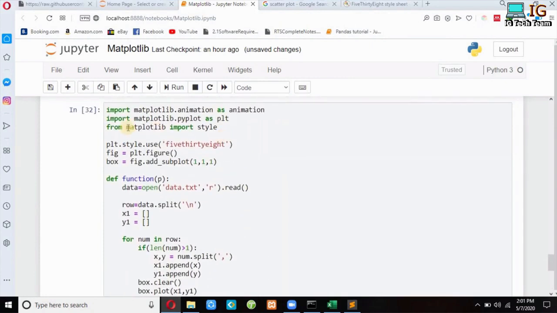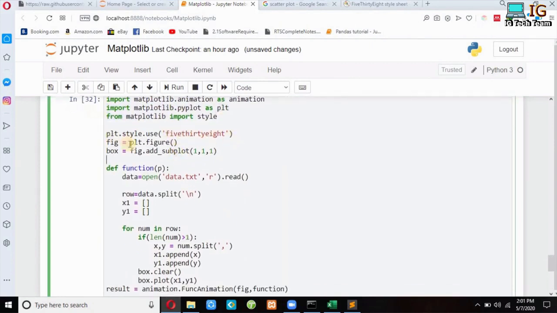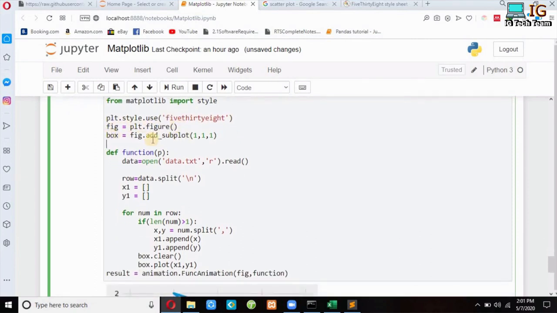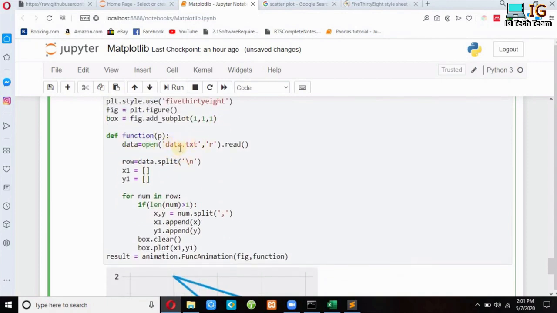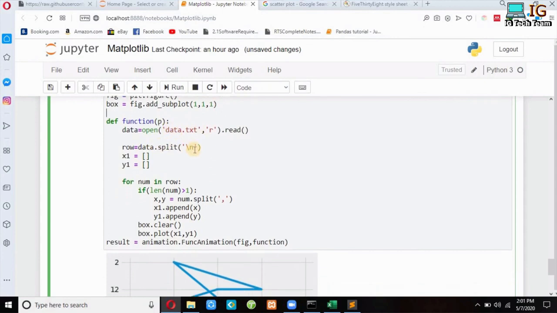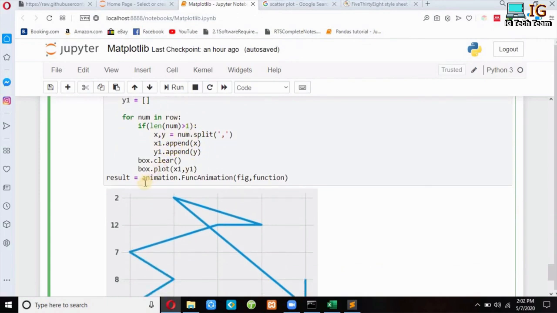Okay, I will explain the code now. First of all, I have imported some required libraries, and I have used the 538 file. I have defined figure equals plt.figure, and I have defined box. The box is empty till this point. Now I have created one function, and I have created one txt file, data.txt, and then I have split the data and added that in x1 and y1. And finally, the box was empty previously, so what I did is I have passed x1 and y1 to the box.